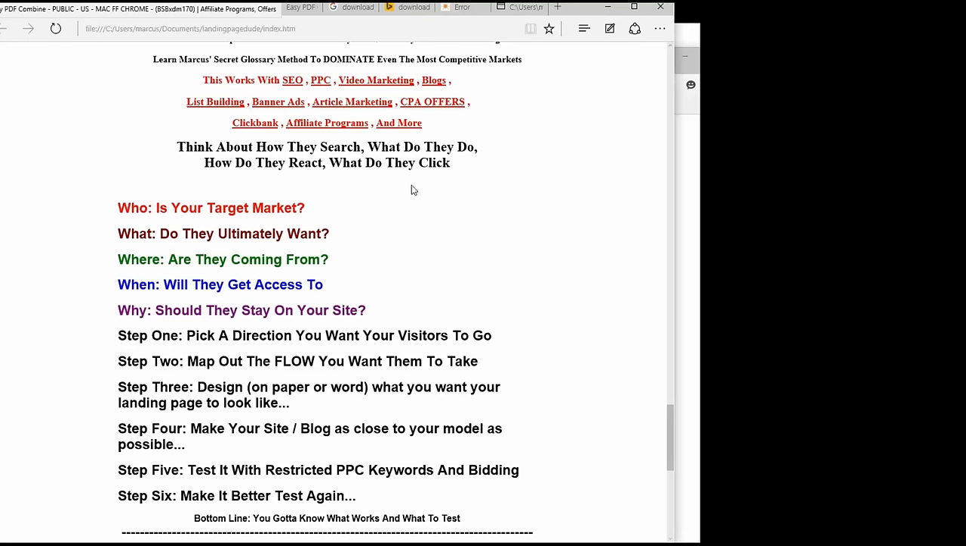Who's my target market? What do they ultimately want? Where are they coming from? What will they get, or when will they get access to whatever it is? Why should they stay on my site? Step one, pick a direction you want your visitors to go. Bam, we want them to go to the toolbar.